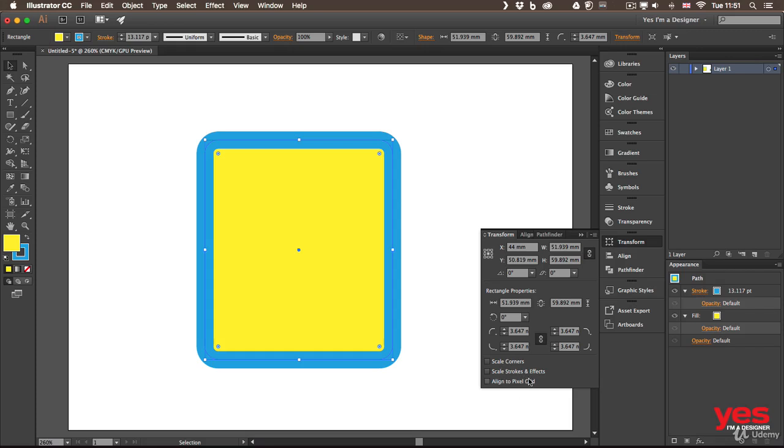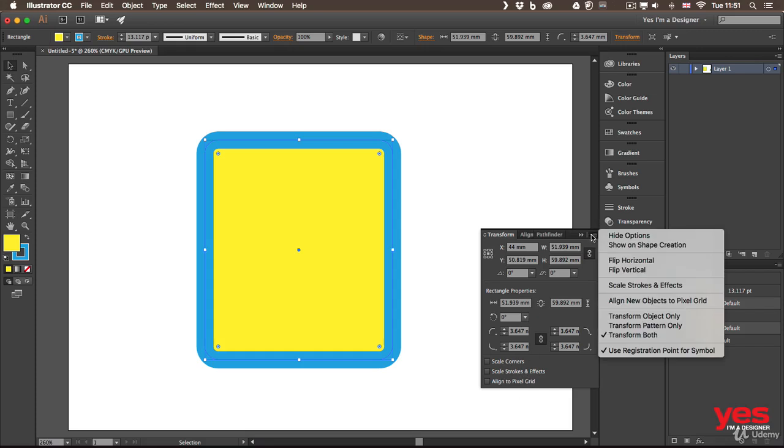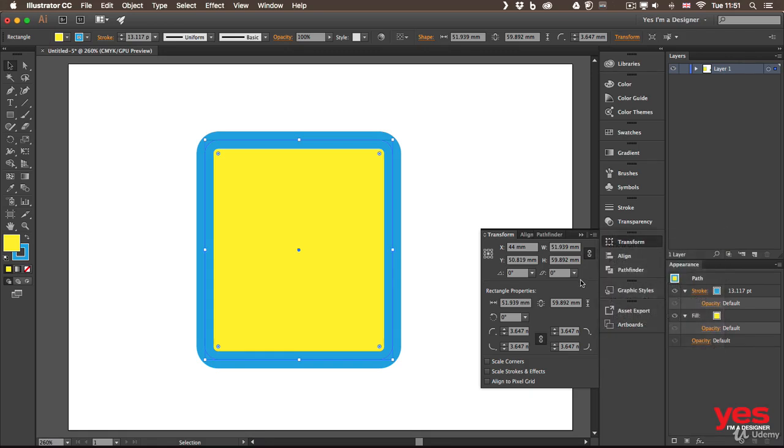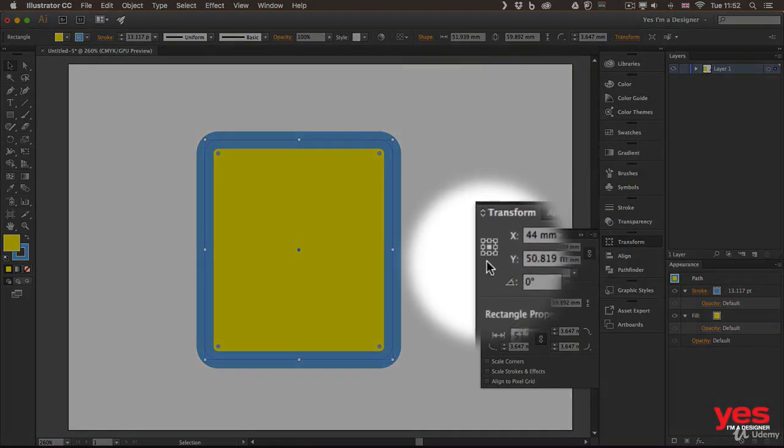Now, if you can't see these options at the bottom, you might need to click on the panel menu and choose Show Options. But by the way, from this drop down, you can also find the scale strokes and effects feature, so you can even turn it on here. And apart from all the options that we went through, of course, you can also change the size of the object here. So you have the W and H values, plus you also have the coordinates where this object is currently in the document.